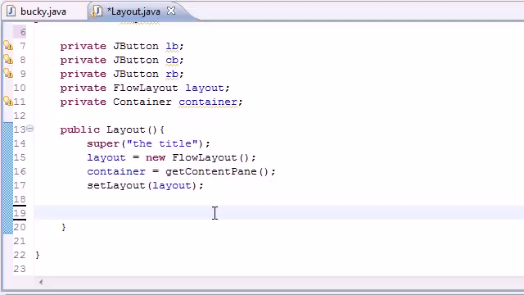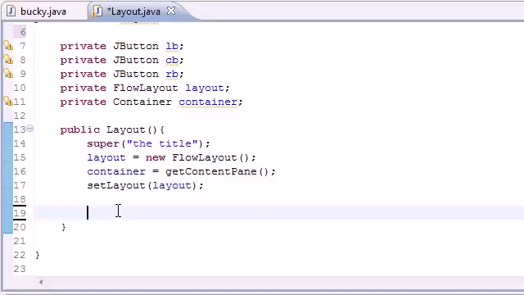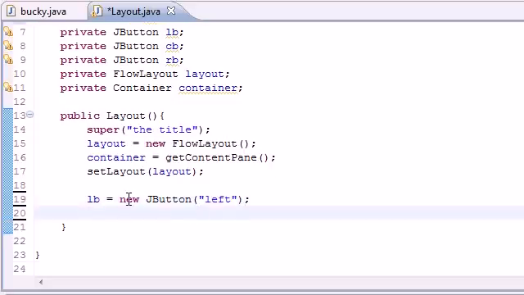Now let's go ahead and we can finally do stuff with our buttons. This is pretty much creating a window. Now let's add some stuff in it. So first thing we need is left button, set that equal to new JButton, and give it something to put in the button. And what goes in your parameters for new JButton is the text that's going to appear on the button. So I have a button on the screen now that says left on it.